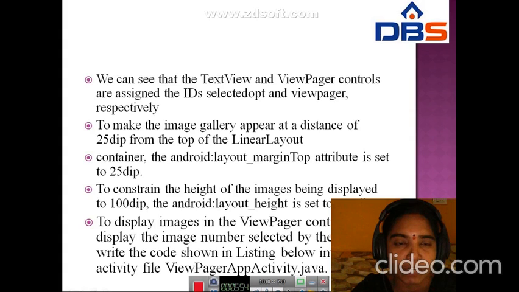We can see the TextView and ViewPager controls are assigned the IDs selectedopt and viewPager respectively. To make this image gallery appear at a distance of 25dip from the top of the LinearLayout container, the android:layout_marginTop attribute is set to 25dip. We also constrain the height of the images being displayed to 100dip; the android:layout_height is set to 100dip.